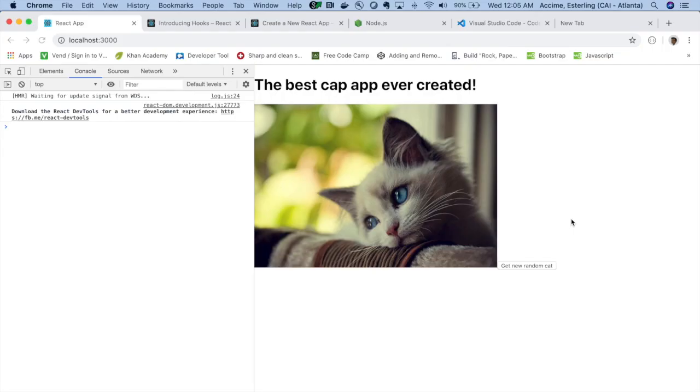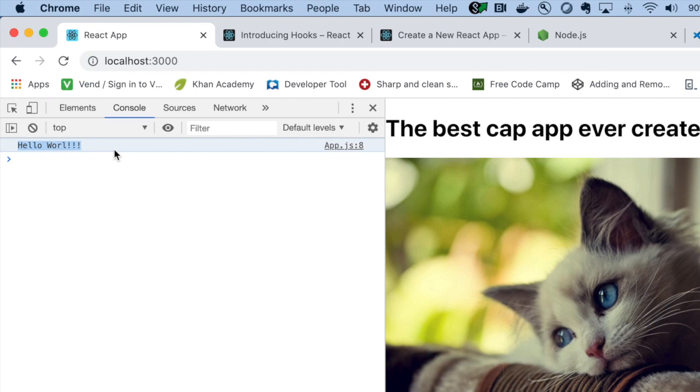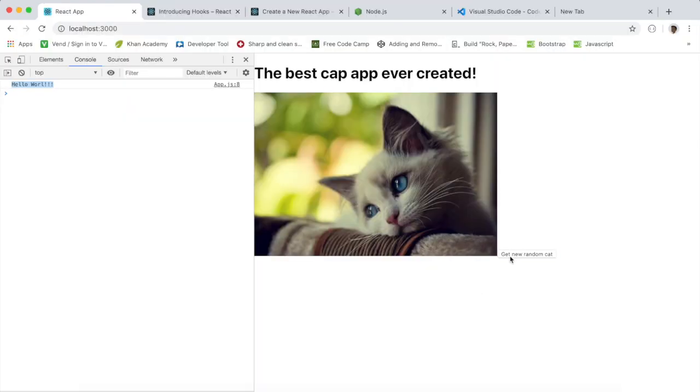Let's see this in action. So if I go here and click this button, I should be able to see hello world inside my console. So let's take a look. If I click get random, and boom, ladies and gentlemen, my click event is working. And if I click it again, it is working.